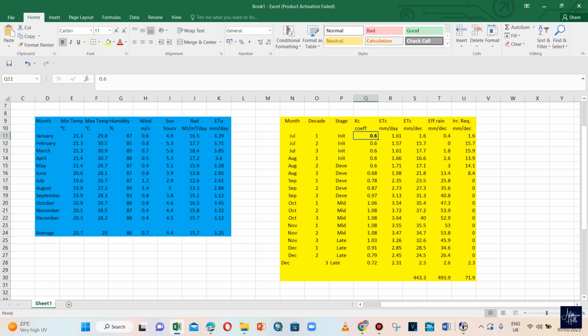We are in July, so in July, what was the ET0, the reference evapotranspiration? The reference evapotranspiration is 2.61. If we take 2.61 of July, which is this, times this crop coefficient, 0.6, we get something closer. If we round, we get something closer to 1.6, which is this. And let's maybe try another one.